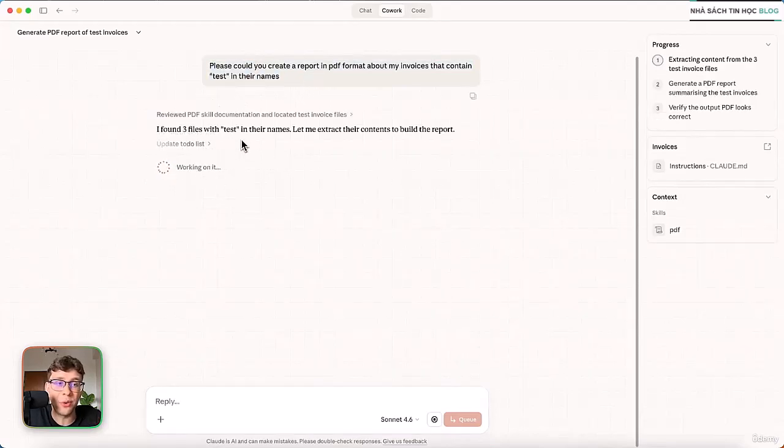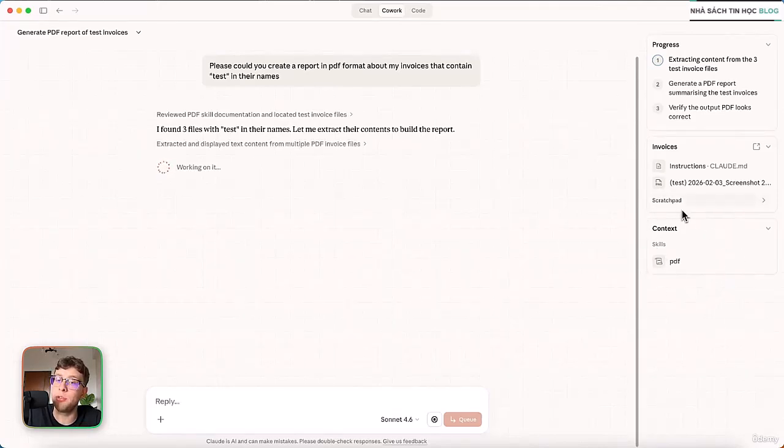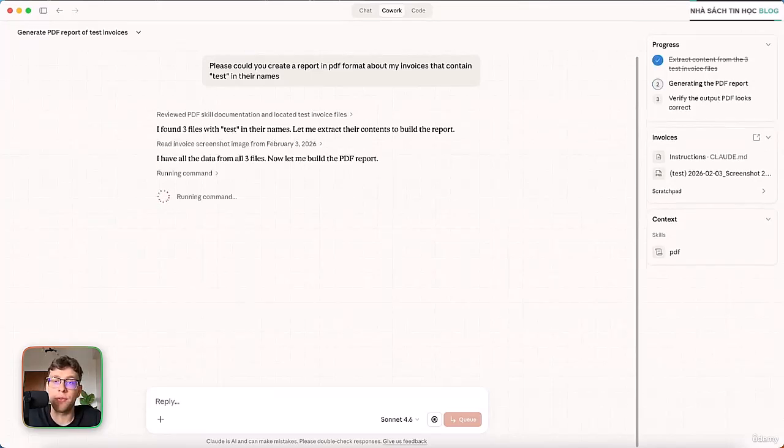So now it found 3 files with test in their names. Let me extract their content to build the report. That's great. It only took several seconds. The progress: extracting content from the 3 test invoice files, generating a PDF report, verifying the output PDF looks correct. So that's correct. And even as you can see right now, it uses a skill which is PDF. That is for creating PDF files. About skills, once again, we'll talk later. However, for now, I can tell you that they are really powerful.